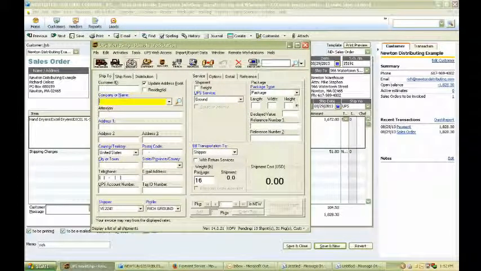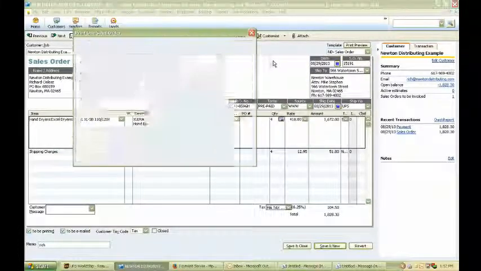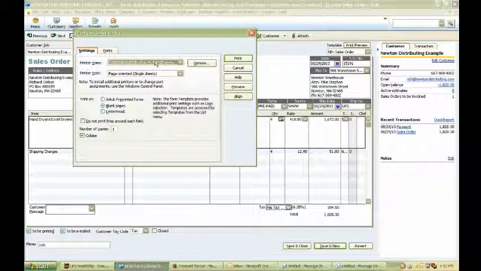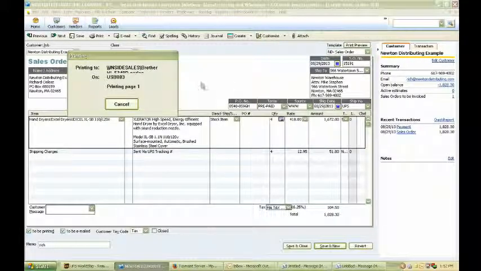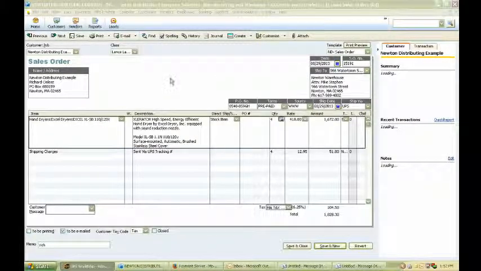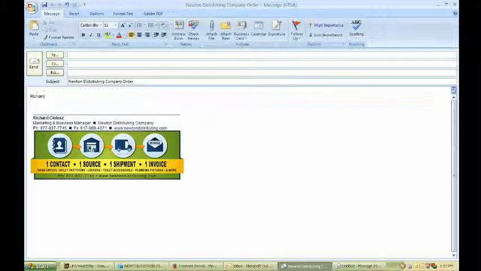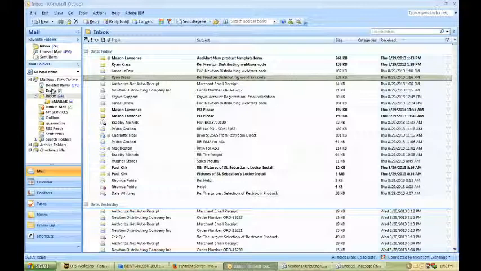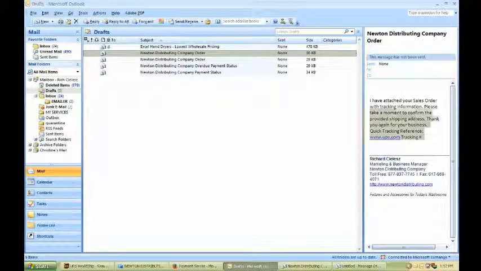Then I hit history. And while that takes a while to load, I'm going to go to the sales order, print packing slip. Okay, yep, that's my printer. That's my copies. Print. Alright, UPS is still loading. Now I can start typing up my email to the customer. I always say something along the lines of Newton Distributing Company order. To the customer, right now I'm just going to say it's me. I always have a draft save of what I want to say. It's easier and it takes less time.